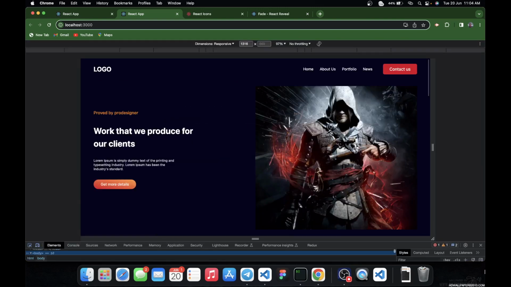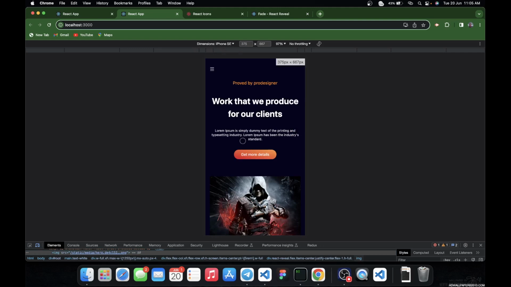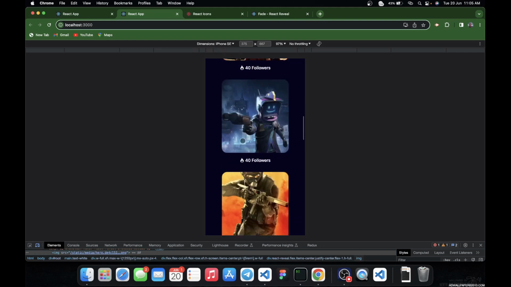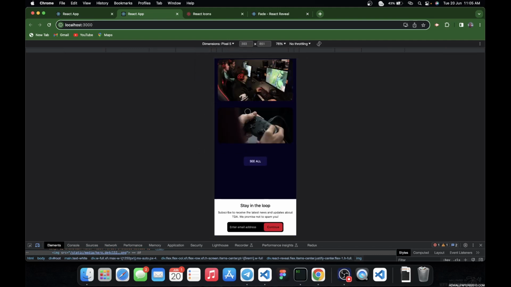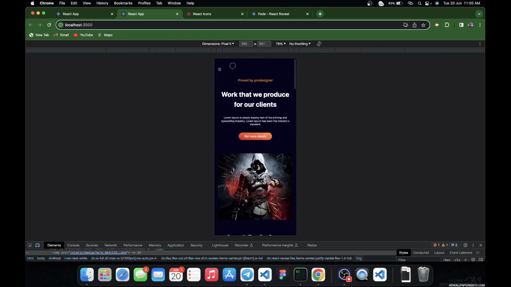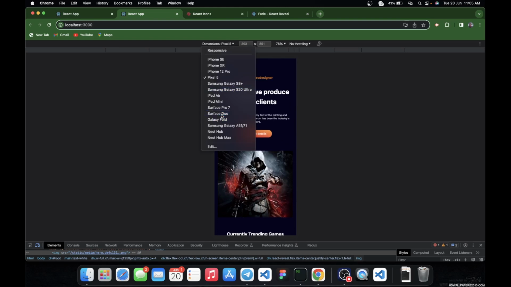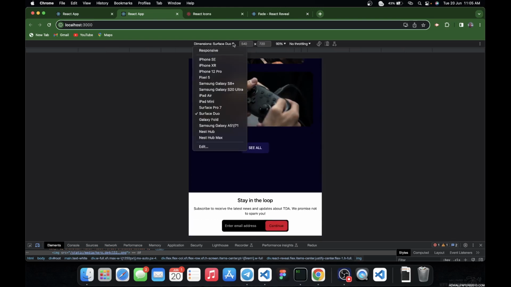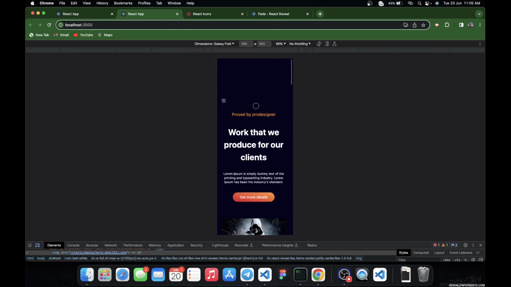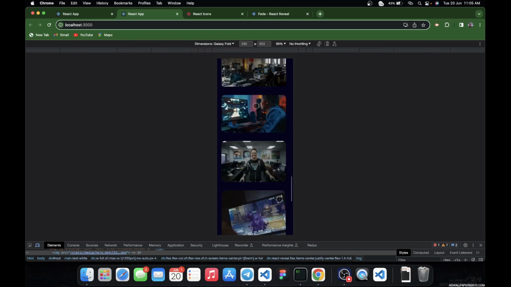When you open the developer console and then you choose a mobile device here, say iPhone SE, you get this nice looking view on mobile screens, completely responsive, totally responsive. Pixel 5, you get this nice looking view, and even Surface Duo gets this nice view. And you take Galaxy Fold, which is the smallest device here, you get this nice mobile screen view.